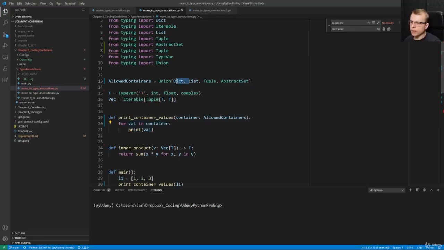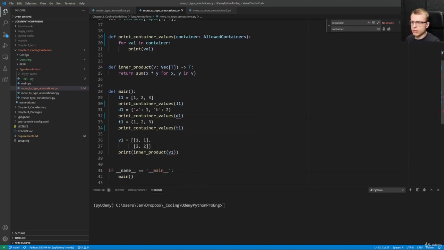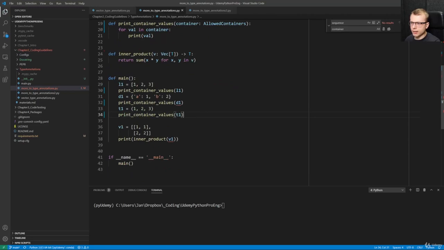Now, I iterate over the container and I want to print the values. And now you might think, okay, but if you iterate over this dictionary, you don't get the values, you get the keys. And that is correct. So now I want to remove the dict from the union, so the dict isn't allowed anymore. And if I scroll down a bit, I call the function 3 times with a list, with a dictionary and a tuple.